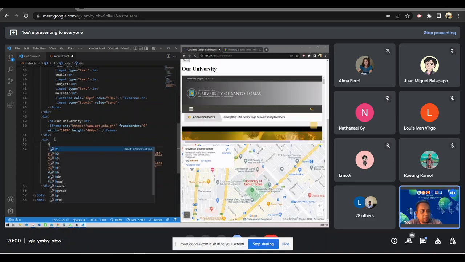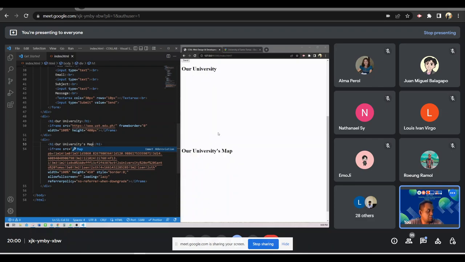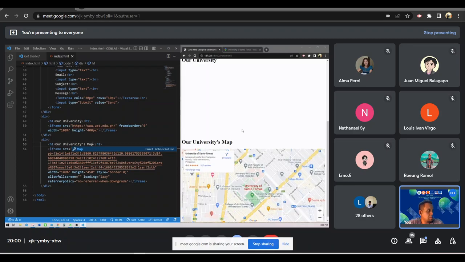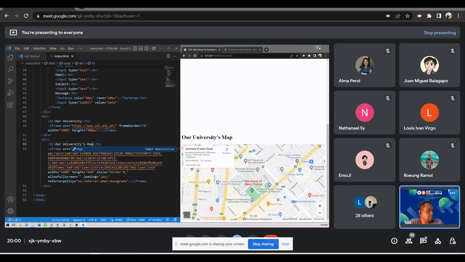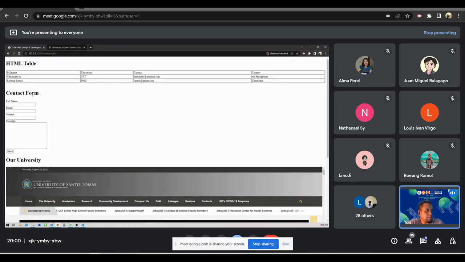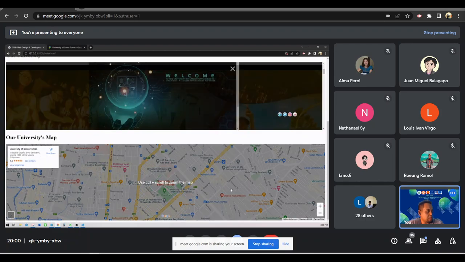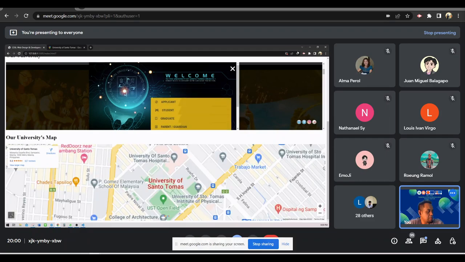Maybe here you can add an H1, our university map. Now we have full screen of the map here, with the contact forms like this.